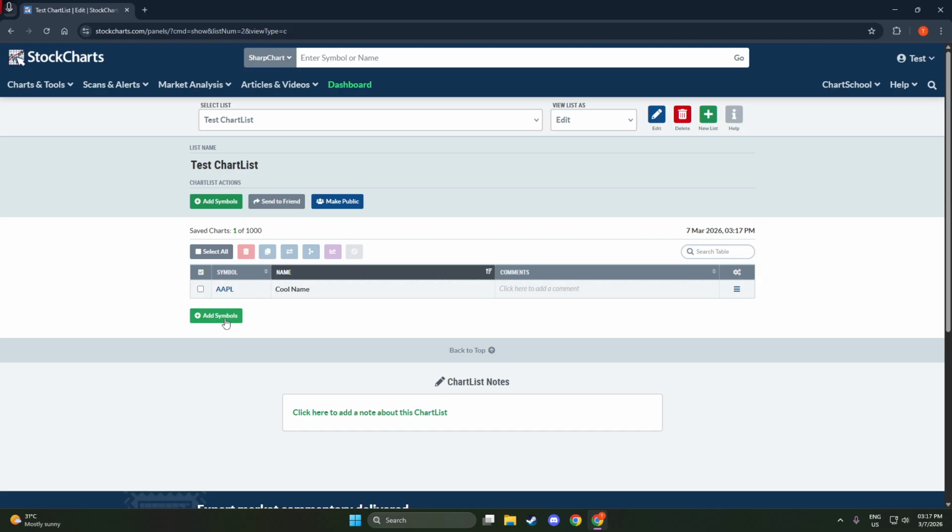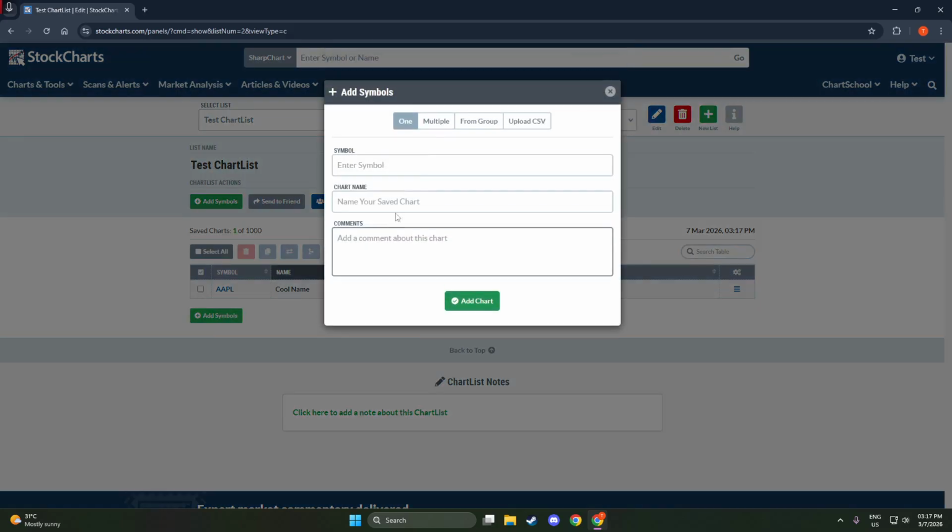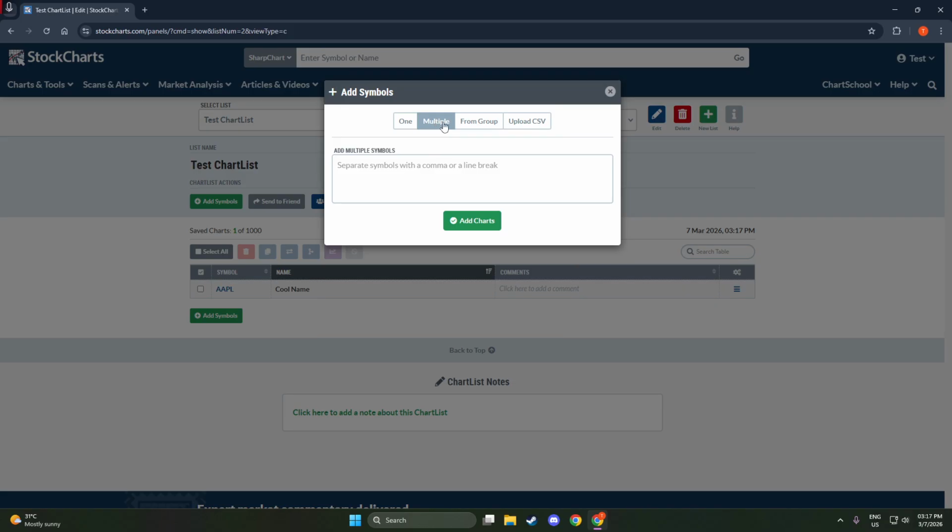If you have a bunch of symbols to add at once, go to the Many tab on the Edit View page. In the box provided, enter your symbols separated by commas. Keep them clean and consistent. No extra spaces are necessary, and stick to valid ticker formats recognized by the platform. This method is ideal if you've already compiled a set from a screen or a research note. When everything looks right, click Add Charts. The system will process the entire batch and place them into your chart list in one go.